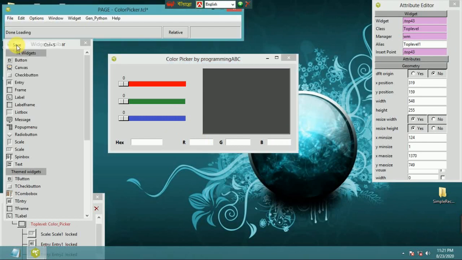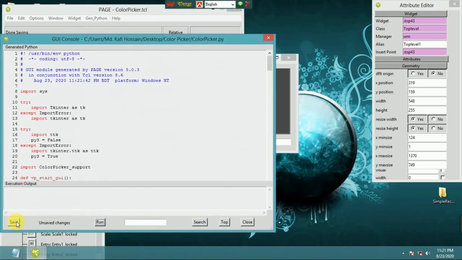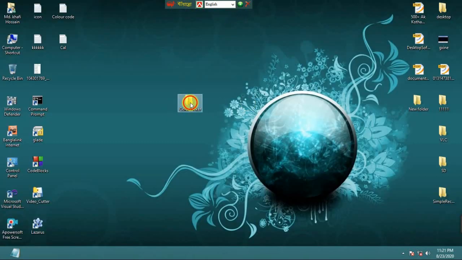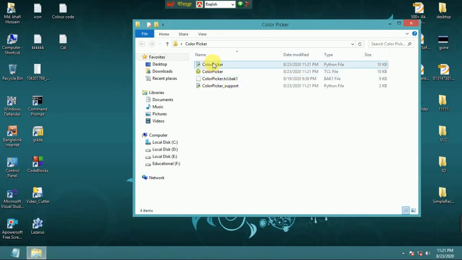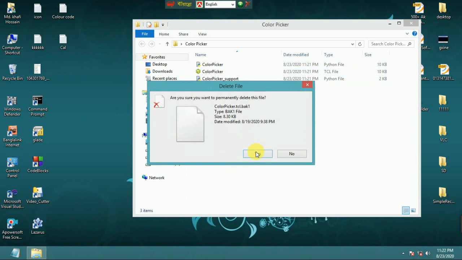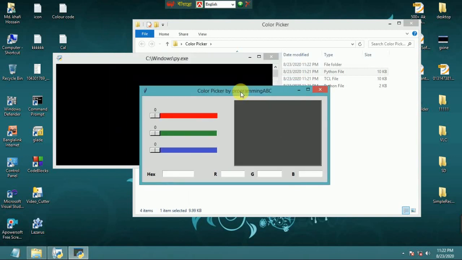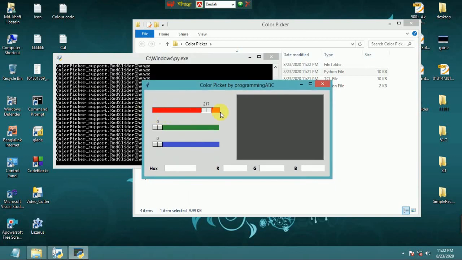Now file, save, generate Python GUI, save this, and generate support module, save. Color picker. Now run this. This is our 0 to 255 green and blue value. These are not sense.